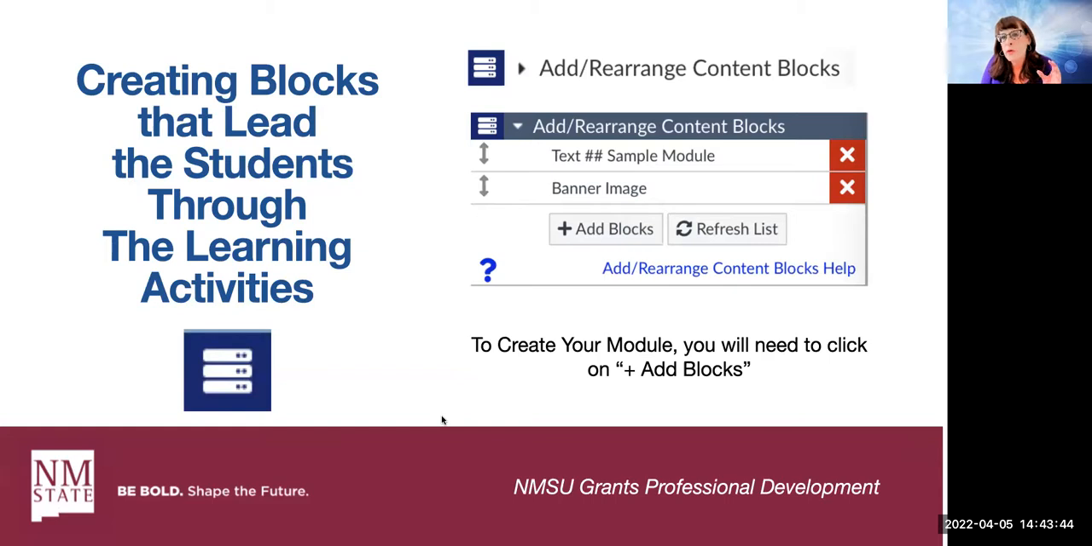So once you create your theme and you put in your areas, you want to put in your blocks. Now that would be your overview, your objectives, your reading, and I'm going to show you how to do that. You want to find the blue box with the 3 lines. These are blocks. And so this is where you add or rearrange content blocks. And so the first thing you're going to do is click on add blocks.